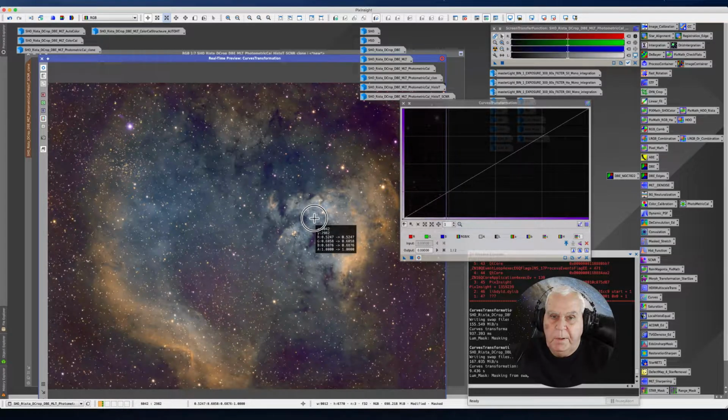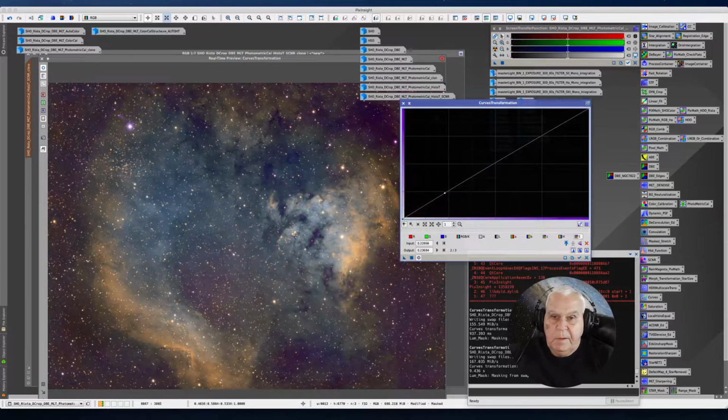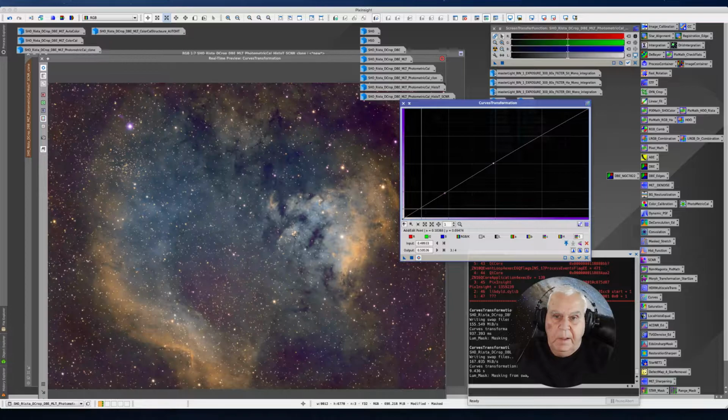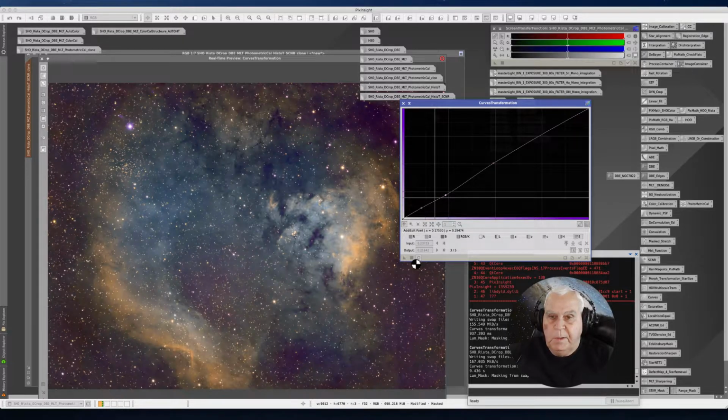Let's take a point about right there. Let's see how close we are. I think I went up too far. That's about right. Alright, let's put an anchor point there and an anchor point here, and let's just drop this down just a little bit. And we're affecting these colors right here with this curve. I'm going to apply it.